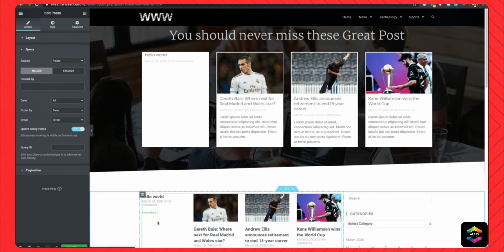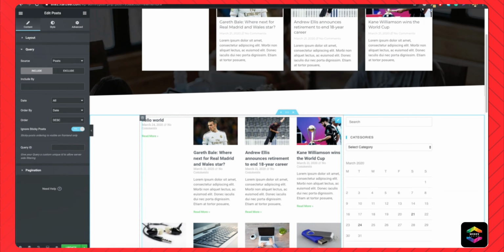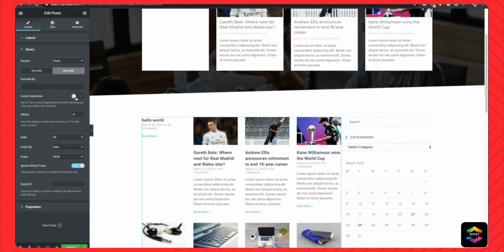So you can see these posts, this one single line is already here. So what we will do is that we will say that I want to exclude the posts that are already here. So I'm going to be selecting this to be on. And now here will be no post repeating.